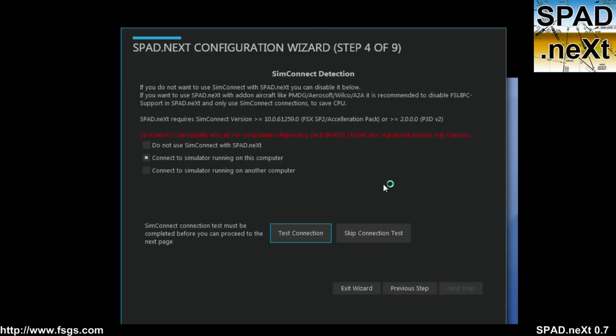All these features I'm going to show in the next minutes are registered version only features, unless I explicitly say it's for the free version. All the LVAR stuff is registered version only, so it's Prepar3D coming up. Sorry. Should be done in any second.